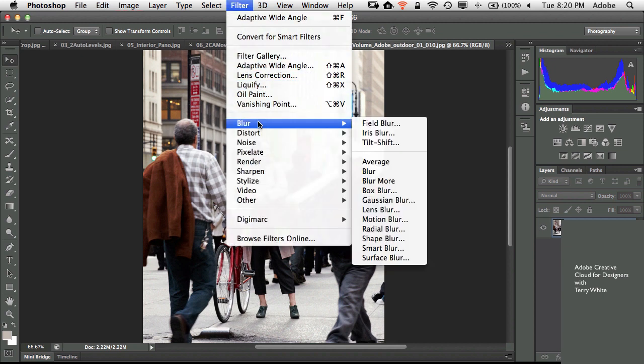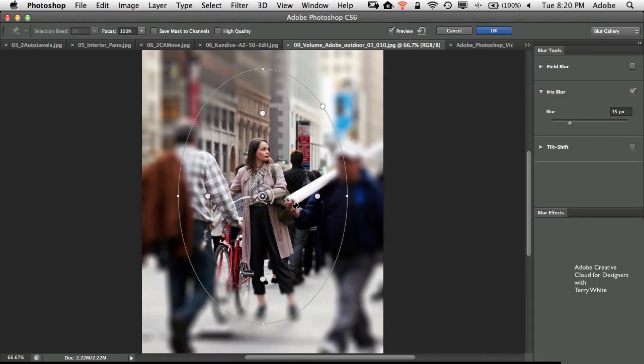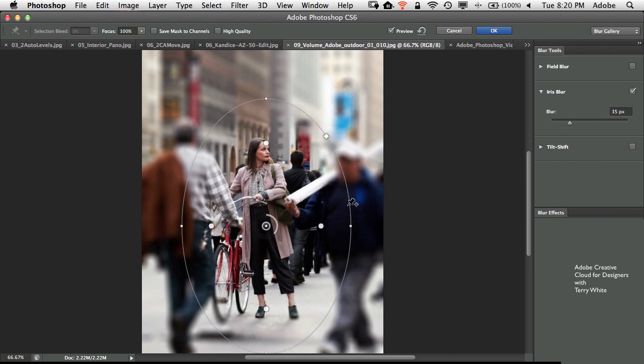So I'm going to go to my filter menu under blur, where I have 3 brand new blur filters from our blur gallery. We have the tilt shift blur, the iris blur, and the field blur. So I'm going to go to the iris blur. And as the name implies, it gives me an iris shape, and I can pick this up and move it around. I've got all these great sliders over here to control it, but I like the fact that Photoshop now gives me more options to edit directly on canvas. So I can do all my controls right here.